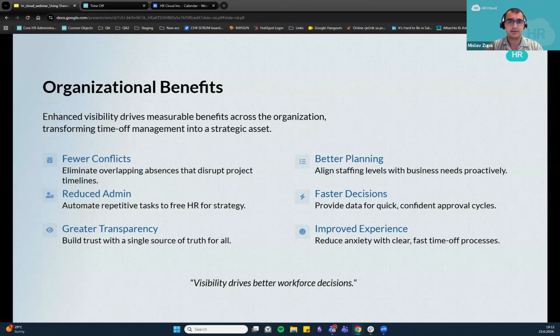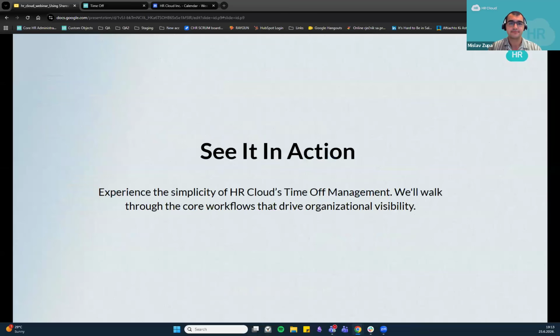So this impact goes beyond convenience. When visibility improves, you see fewer scheduling conflicts that disrupt project timelines, and staffing levels can be aligned proactively with business needs. HR spends less time on repetitive tasks and more time on strategy. Managers get the data they need for quick, confident approvals. And employees experience a faster, clearer process, which reduces anxiety and builds trust across the organization. This all can seem like a small change, but when you have hundreds or even thousands of employees depending on accurate scheduling information, visibility does become a real strategic asset.